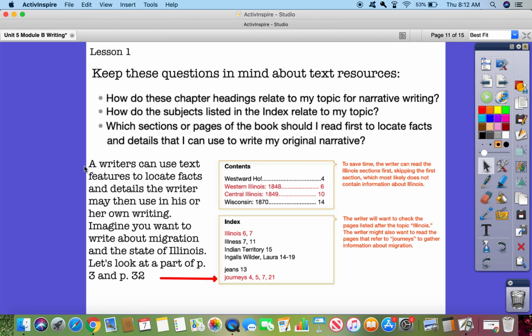Okay, so a writer can use text features to locate facts and details the writer may then use in his or her own writing. Imagine you want to write about migration in the state of Illinois. Let's look at a part of page 3 and page 32. So again, the contents page and the index page. So to save time, the writer can read the Illinois sections first, skipping the first section, which most likely does not contain information about Illinois. The writer will want to check the pages listed after the topic Illinois. The writer might also want to read the pages that refer to journeys to gather information about migration.